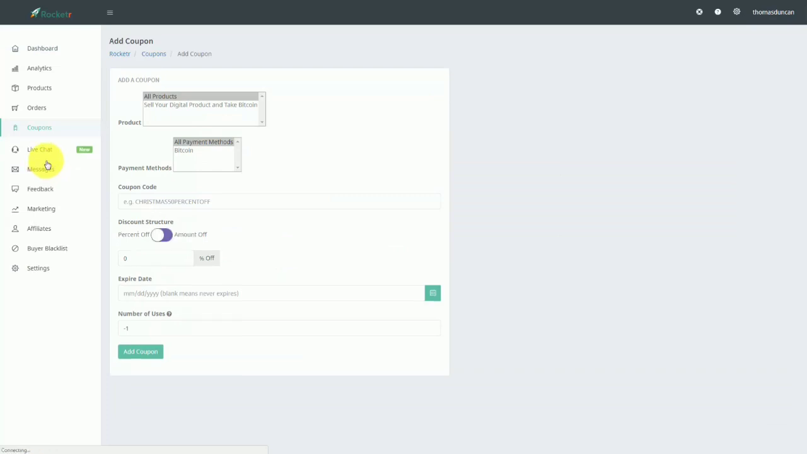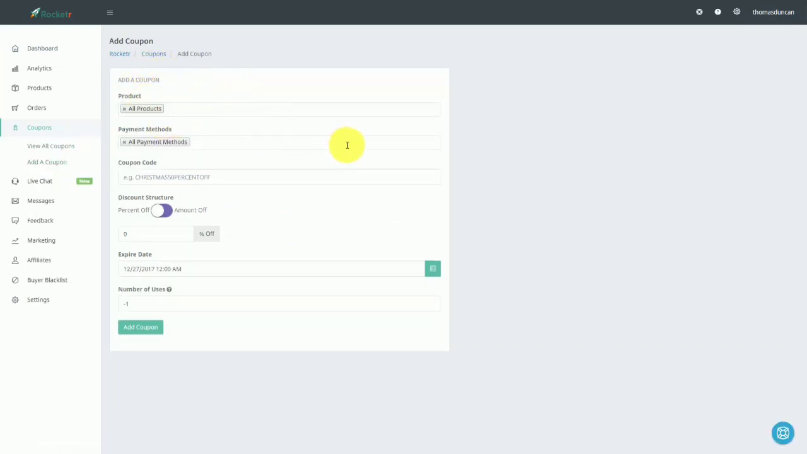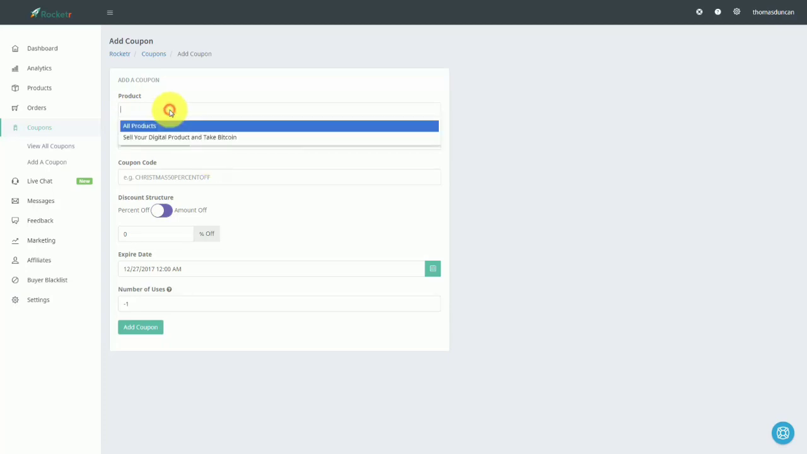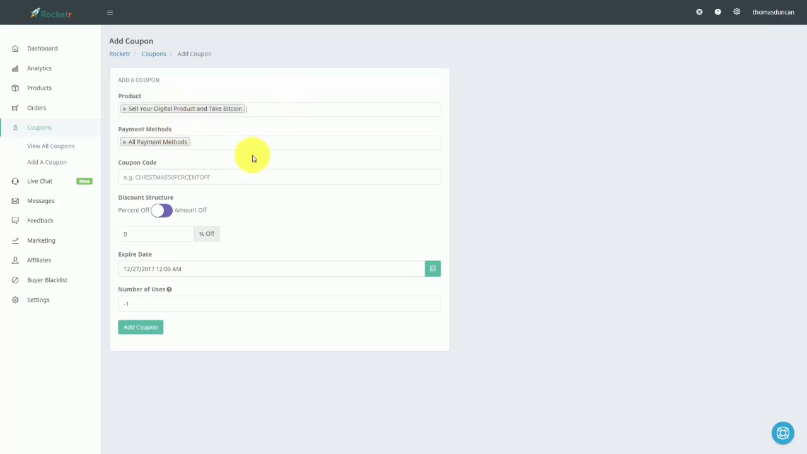Once you click add a coupon, you're going to see that you have a menu, and you can choose to do this with all products, or you can choose to do it with just one. To find yours, you can just start by typing in, and you'll see that when we type in BI, we have our product name. We can decide that we can only do coupons with one payment method. So for example, in this particular case, we're only taking Bitcoin, so we're going to click Bitcoin there. We're going to then write in a coupon code. So we're going to write that in right now.